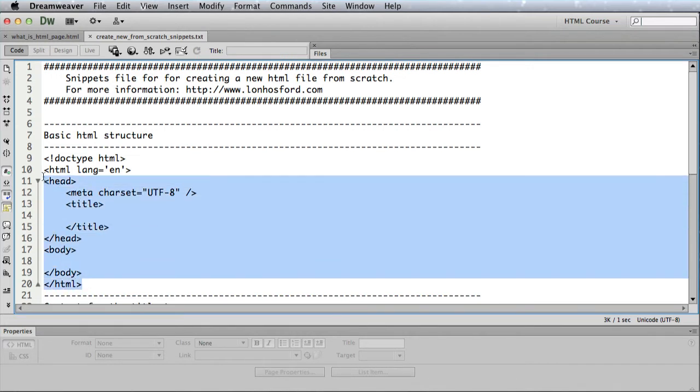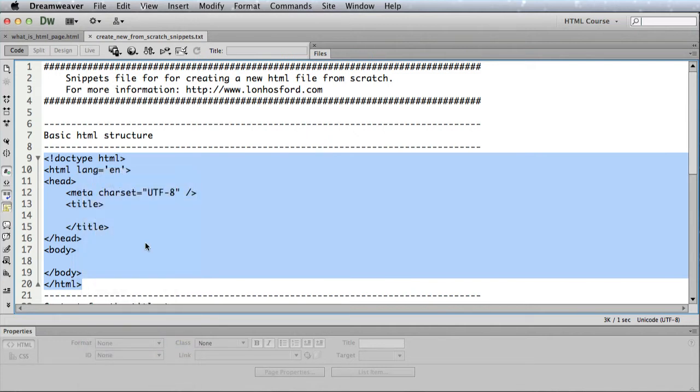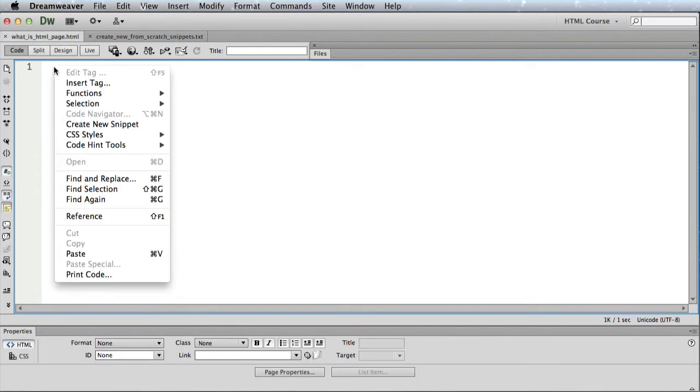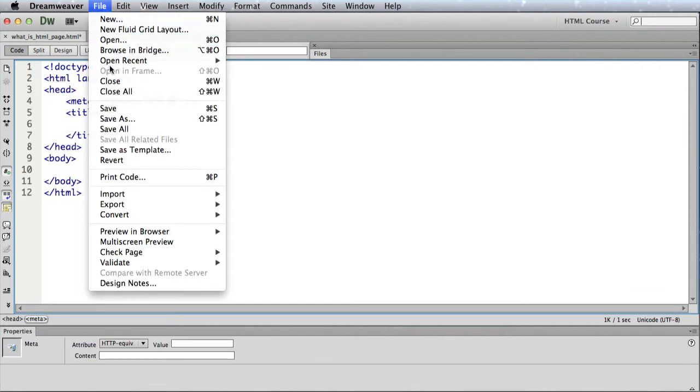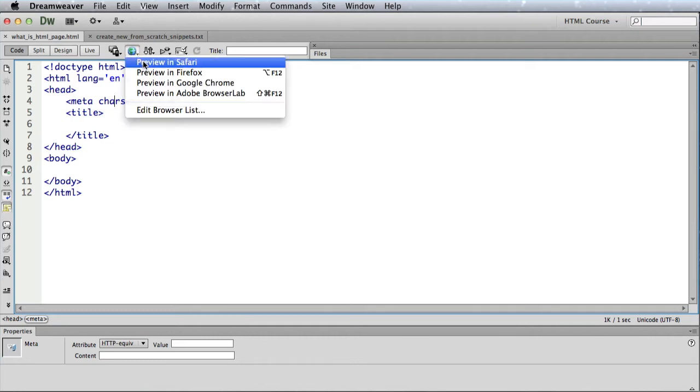Select the text in the basic HTML structure section and copy it. You can use this basic structure to start a new HTML document in all HTML editors. Back in the HTML file, we paste that and save the file. Now we can view this web page in a web browser. Using the Dreamweaver shortcut launch icon, I will use the Safari web browser.